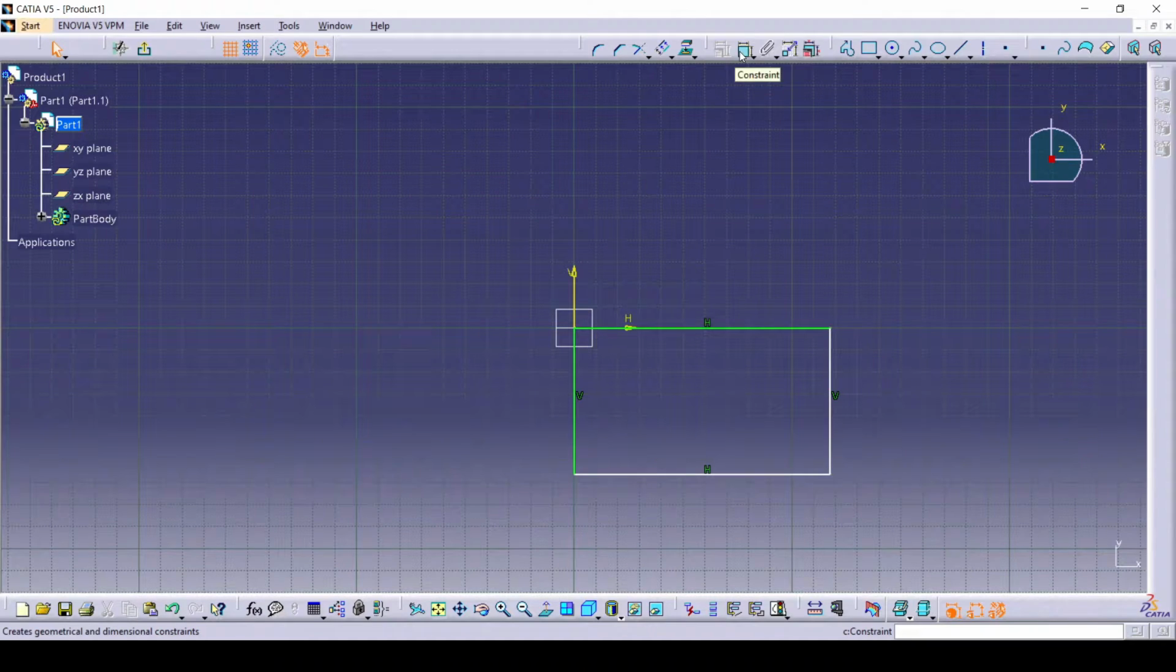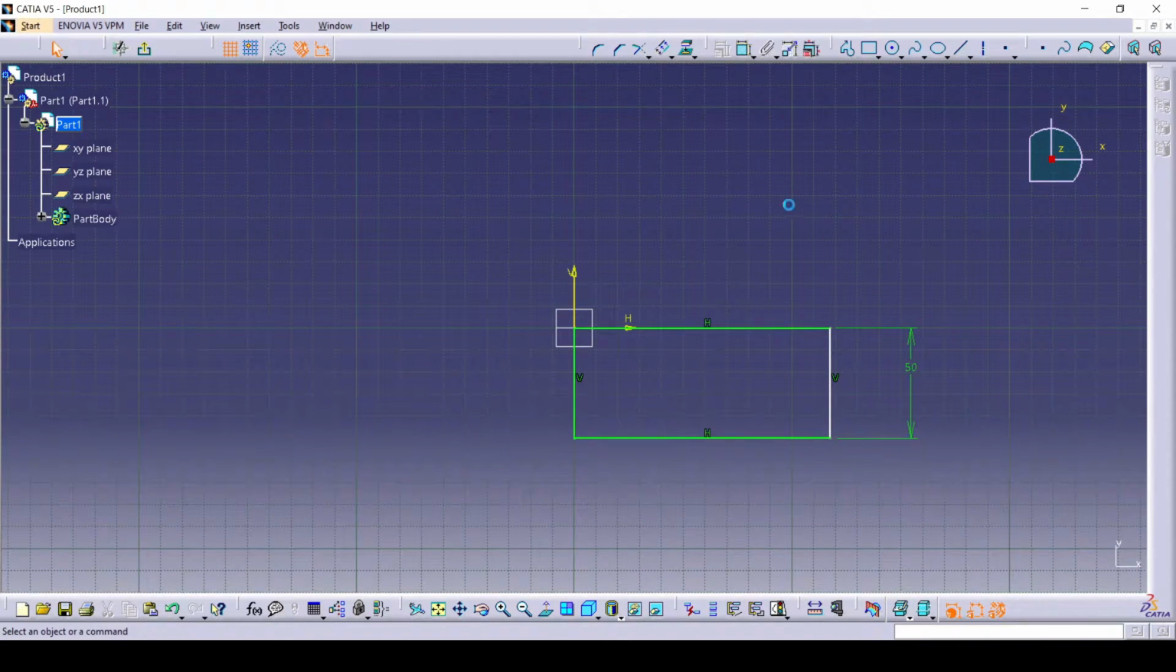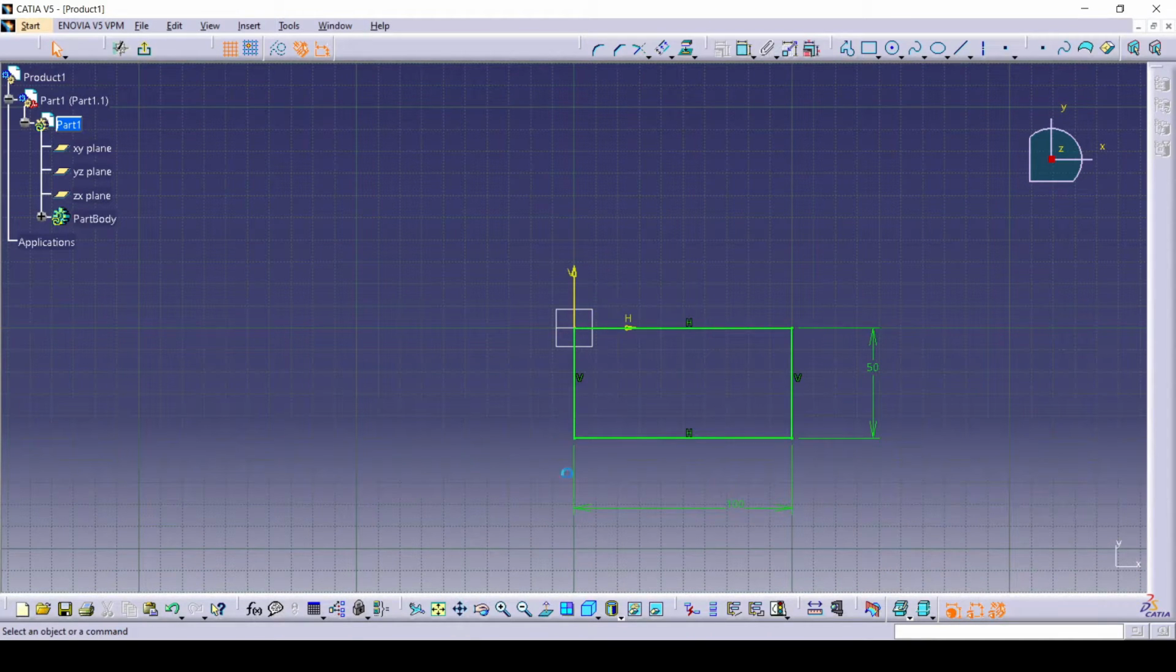To constrain this rectangle, you have to provide its size. For that you click on constraint and give this side whatever you want, like 50. Again click on constraint and give the length of this rectangle, suppose 100. Now see, this whole figure is green colored, every side is green. This means that the rectangle is fully defined, and it can't be moved. Before creating any part, you have to make sure that your sketch is fully defined.